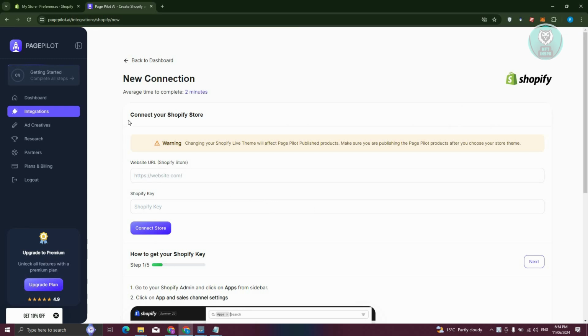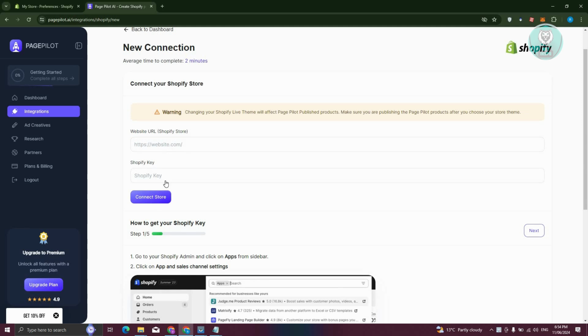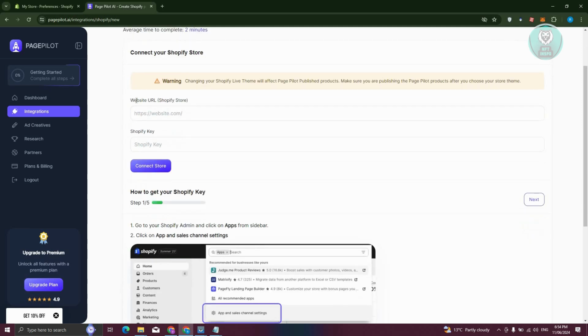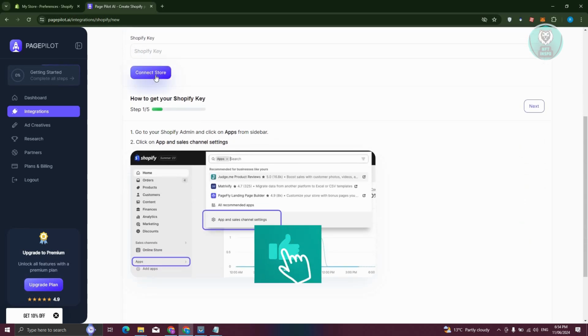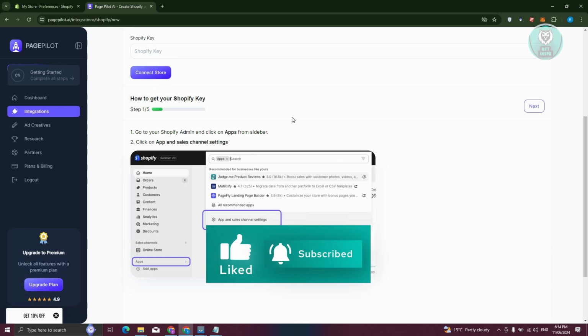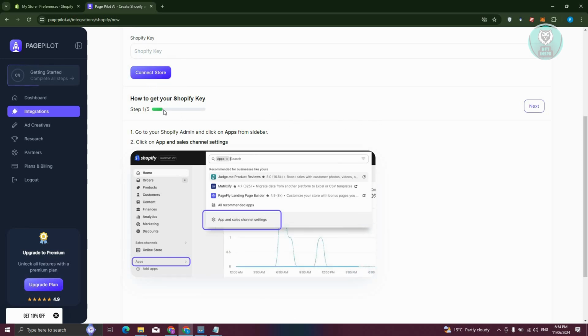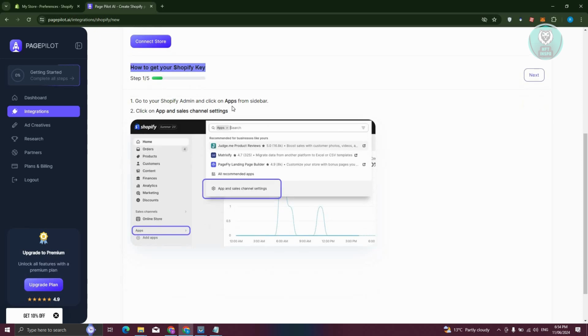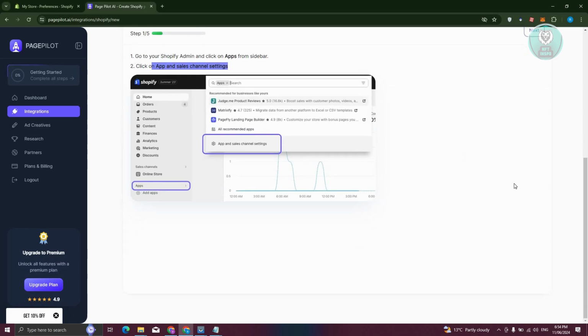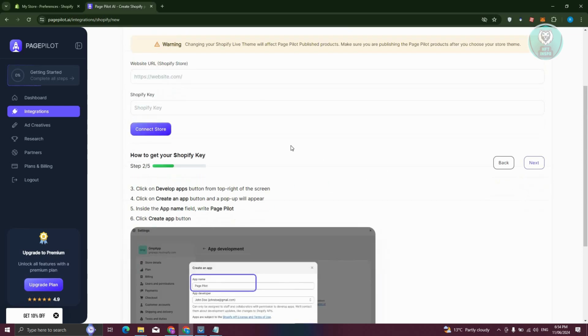Now from here, what we need to do is specify a few things, like the website URL and the Shopify key, and then you should be able to click on connect store. Now, by the way, if you're wondering how do you actually do this, they have the how to get Shopify key section. Go to your apps on the sidebar and click on the app sales channel settings. And from here, you should be able to see the next step by clicking on next here.